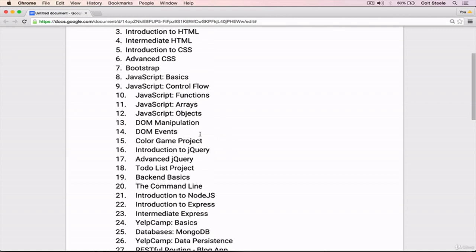Then we have another unit on DOM events, which is some other DOM manipulation that we can focus on. And then we have a color game project, which is a substantial and pretty complex game that we make together. It's an entire unit. It's 8 or 9 videos creating this game. So it's a pretty legit project. And then we move on to a really popular library called jQuery, and we focus on that for 3 units. Introduction to jQuery, Advanced jQuery, and then we build a really nice looking responsive to-do list project together. So that's a code along as well, and it's an entire unit, 7 or 8 videos there too.